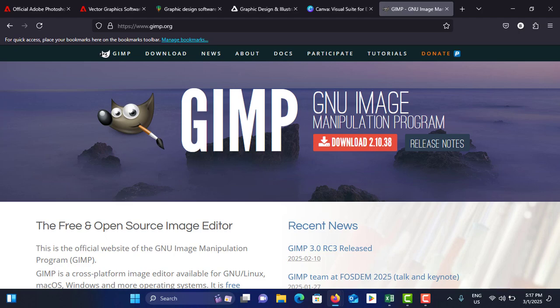The specialty is that this is completely free, open source, with powerful features. And consider the cons. It has a steep learning curve and a less polished interface. This one is best for budget-conscious designers and photo editing. So these are the 6 softwares I wanted to show you for photo editing and graphic design.